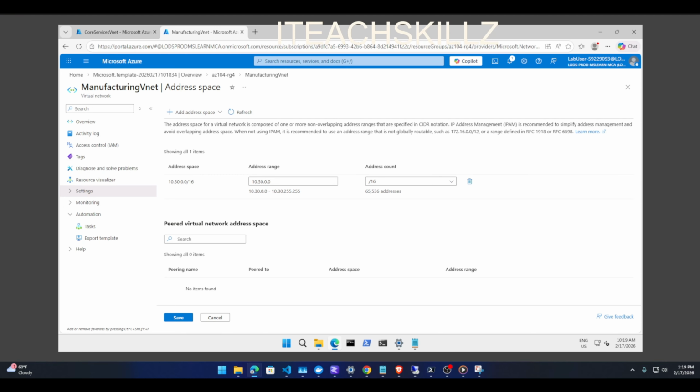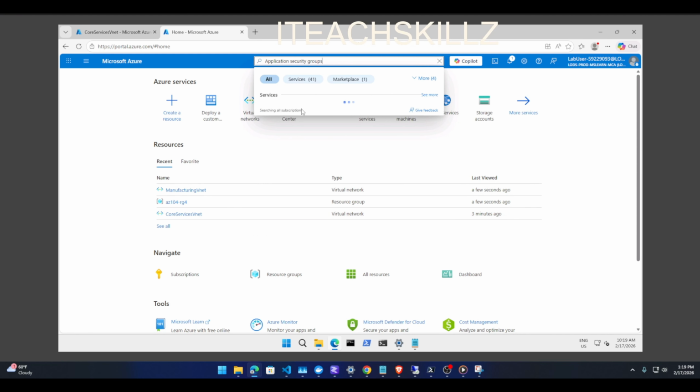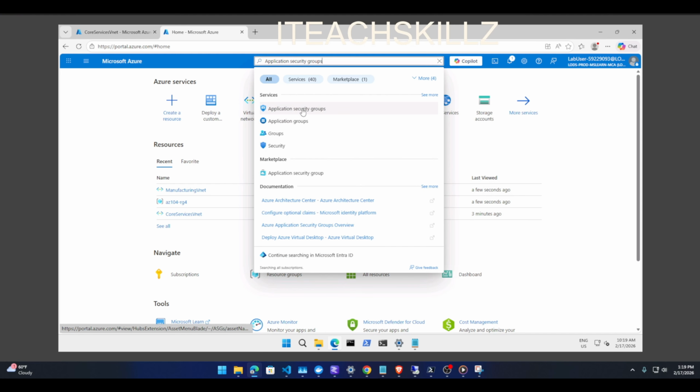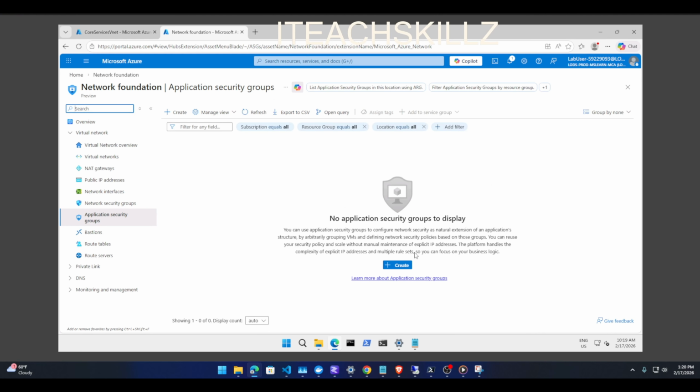The next thing we need to take a look at is going to be actually messing with Azure Application Security Group, ASG, which is very important. So we're going to create an application security group and we're going to configure it. So we're going to go home. We're going to search for application security group, ASG. We're going to open application security group. From application security group, we're going to hit create.